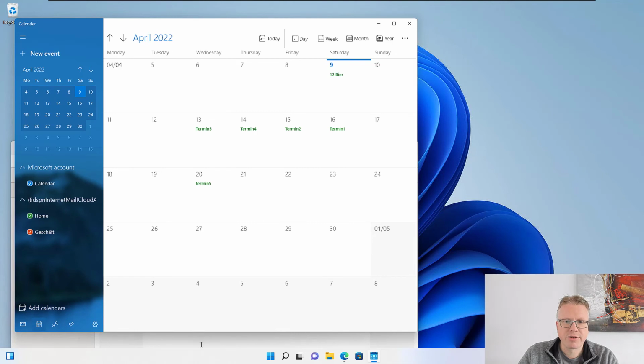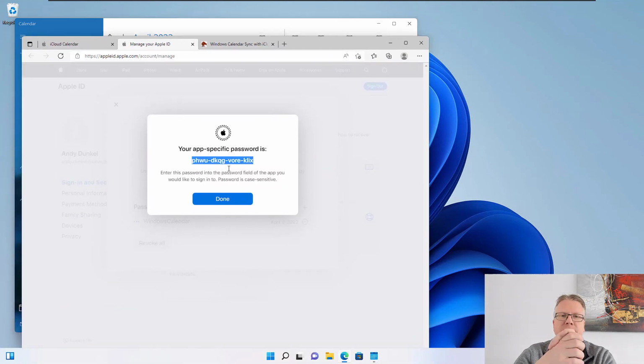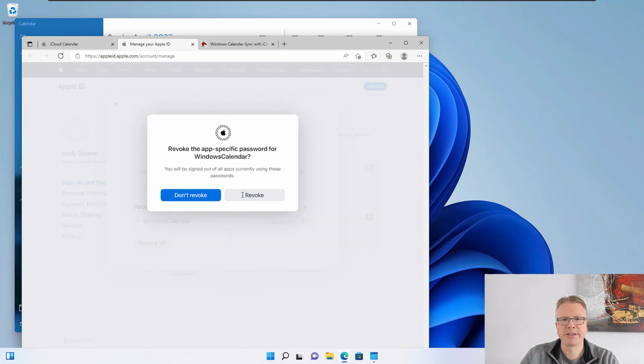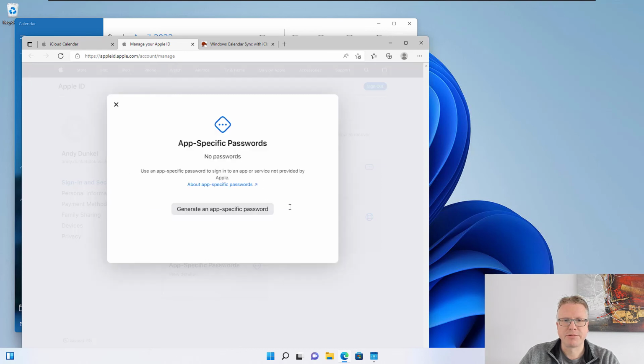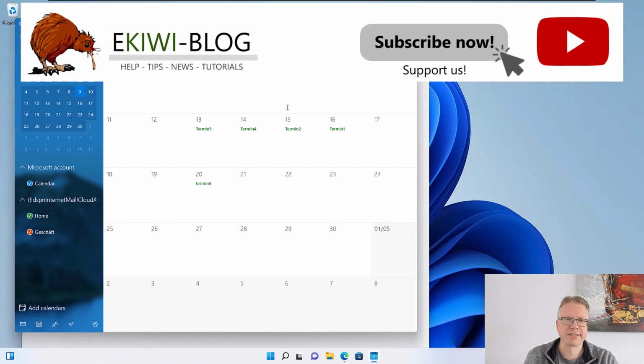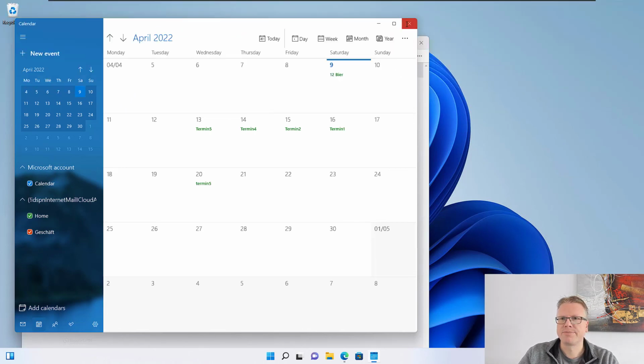So the trick for two-factor authentication is just to have an app-specific password generated. And you can also delete the passwords here. So if you no longer use the application, you can also delete your application-specific password here. And now the calendar does not have the permissions to access and synchronize your iCloud account.